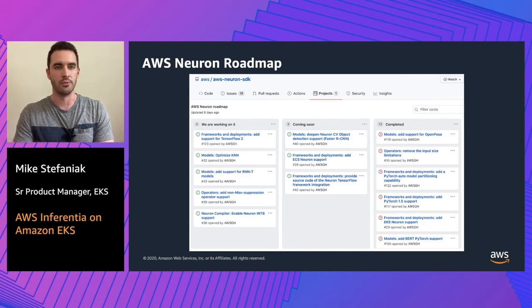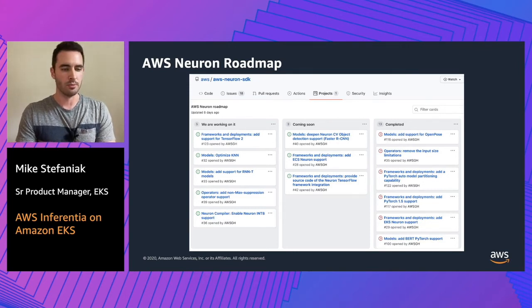It provides visibility into what the team is working on in terms of functionality and performance improvements. And we hope this will help you better plan how to use Neuron with your applications. There's constantly work to add new features and improve performance, and so you can go see what's coming, what's just completed, and what we're working on.